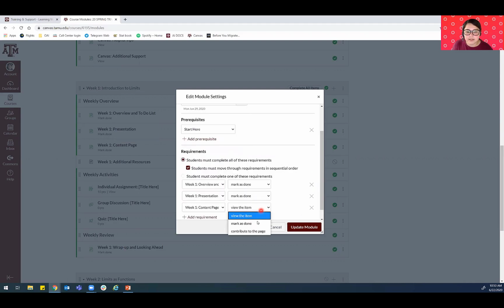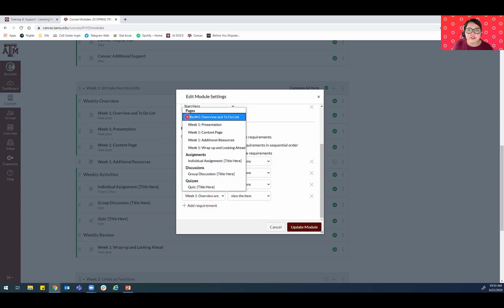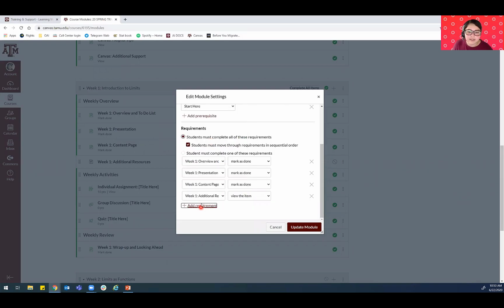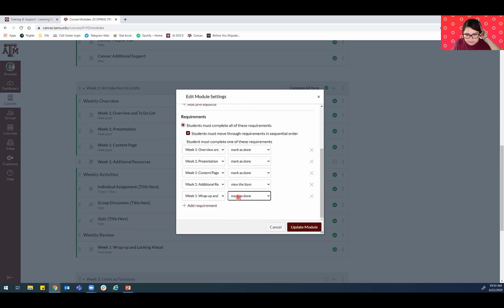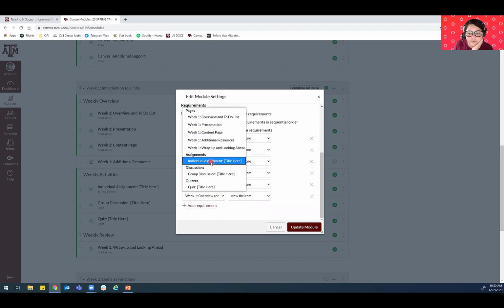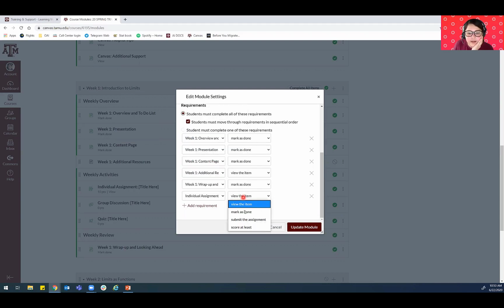Same thing with content. This is a way that you can kind of force your students through your course content and actually force them to go through all of the content as necessary. So I just need them to view that item. I need them to mark that as done. And then the same thing for assignments. So for example, an individual assignment, I want them to submit it. Same thing for the discussion, I want them to submit.